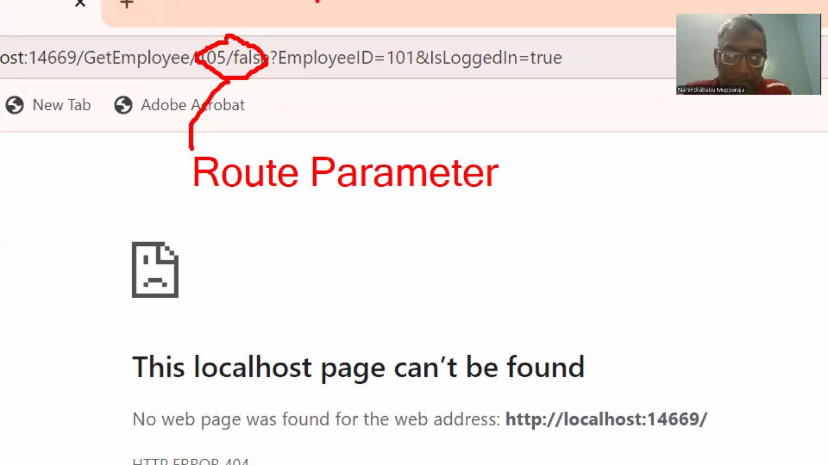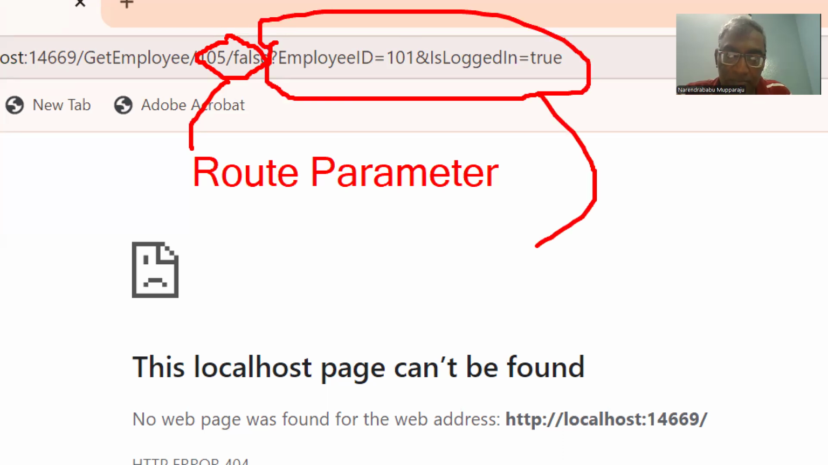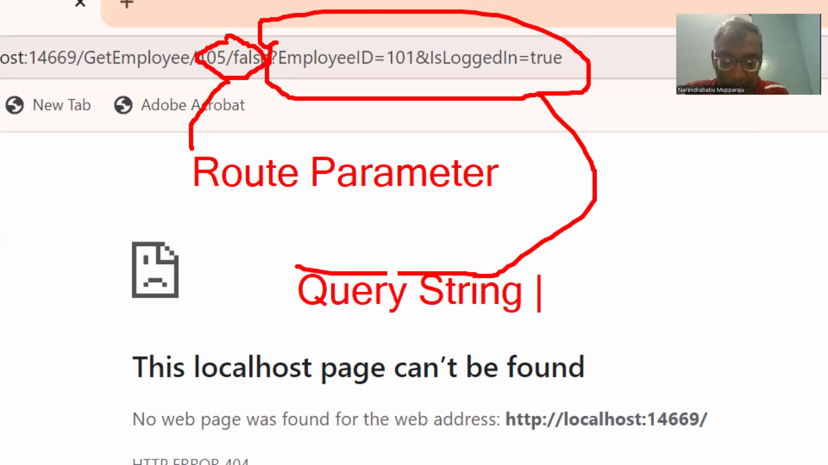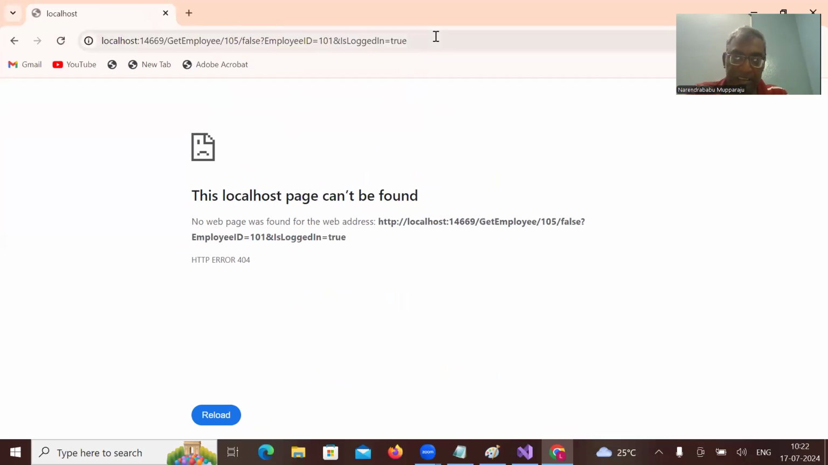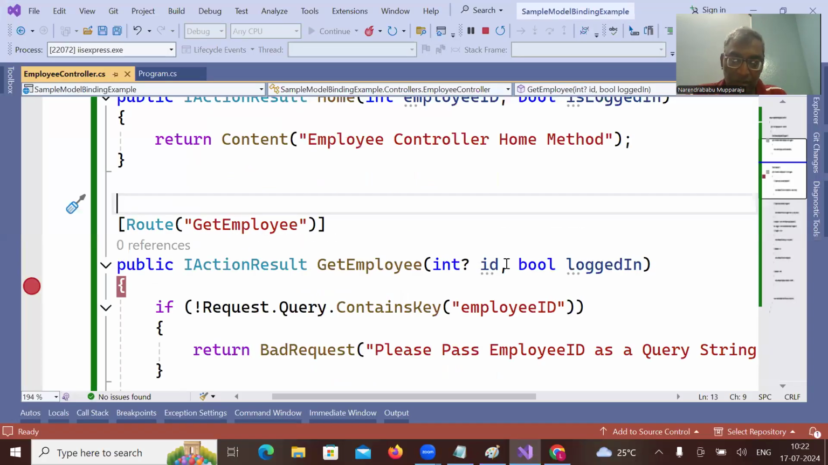And these two are what? Query string parameters. Right? 105 false is a route parameter. Employee ID equal to 101 is a query string parameter. Now you got both route parameter as well as query string parameter. Now you try to enter, it is not detecting. Why?